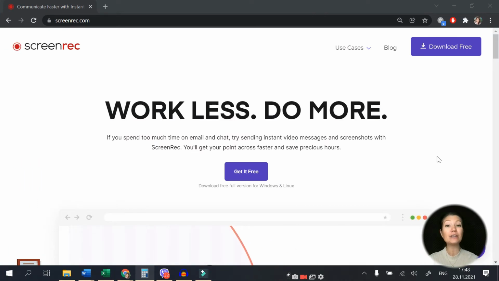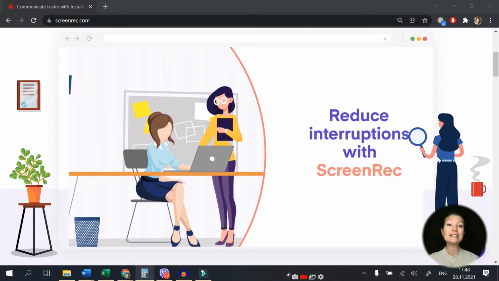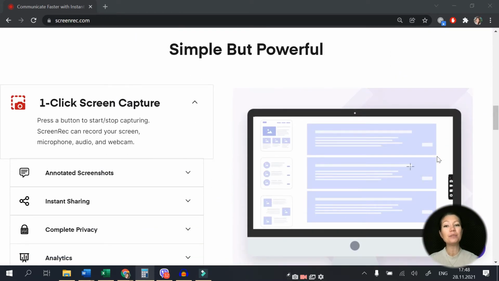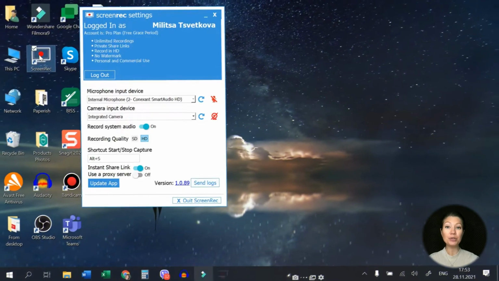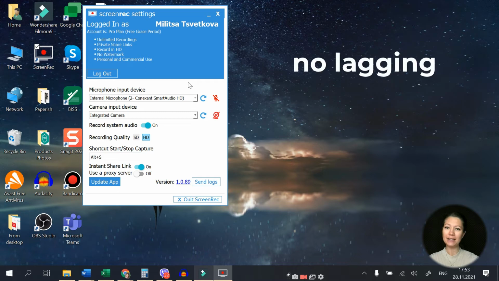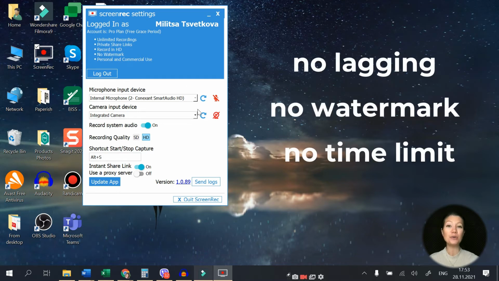Because it focuses mainly on screen capturing, this makes it extremely lightweight and it takes just a tiny bit of your computer power. At the same time, your recordings will be flawless as ScreenRec can capture your screen in HD. Another great advantage of ScreenRec is that it is free of charge, and once you create your account, again free of course, you can use all the great features this app has. So, if we have to summarize, no lagging, no watermark, and no time limit.